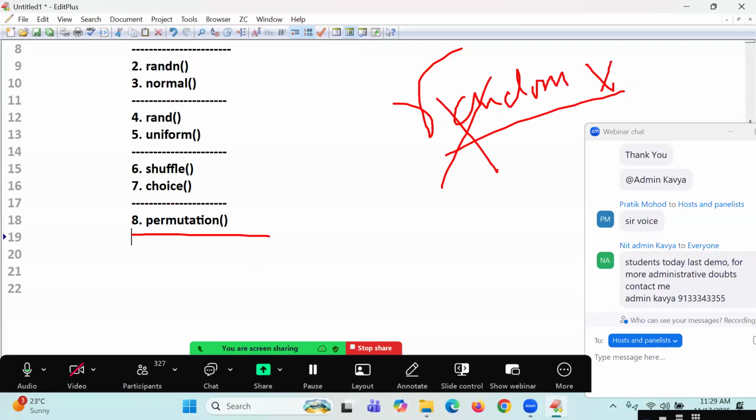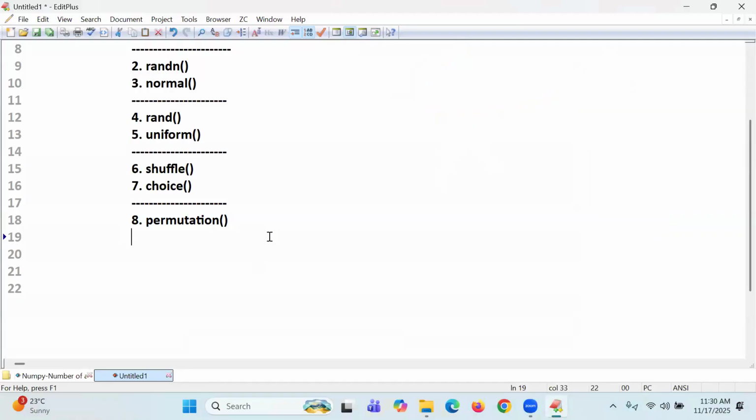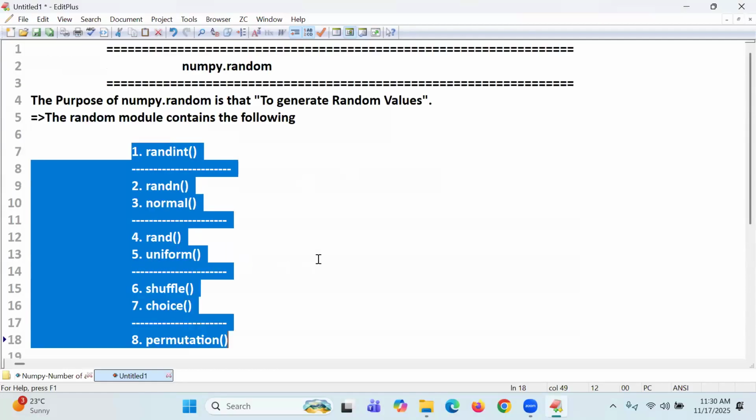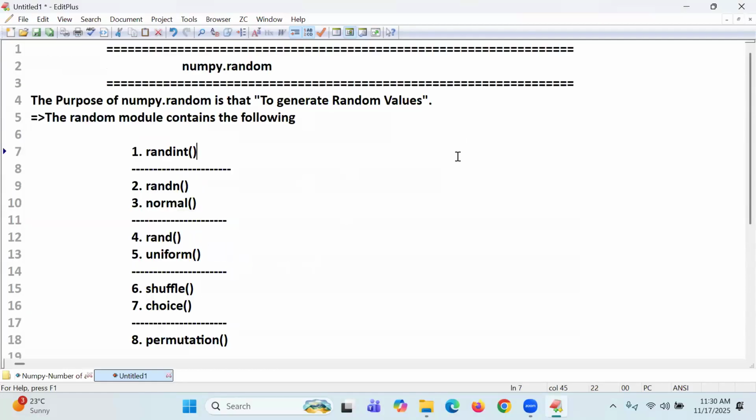So here I'll go for permutations and combinations. From itertools, there is one module available. We'll go for it. Shall we start? So the random module in NumPy is used for generating random values. After seeing this entire thing, you will understand the importance of random number generation.